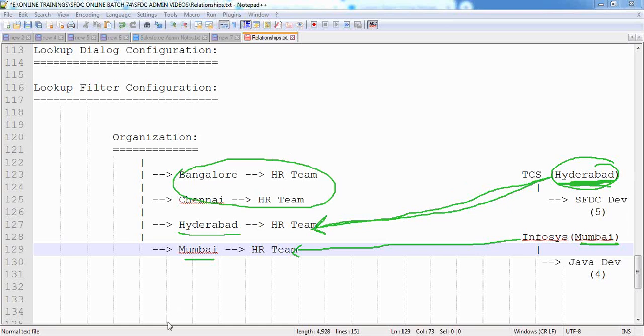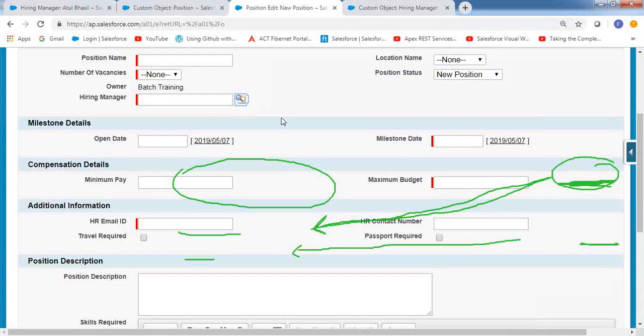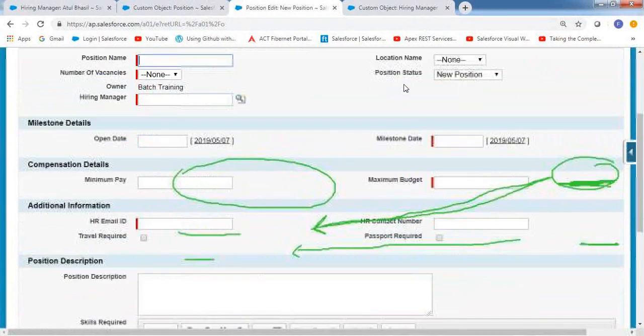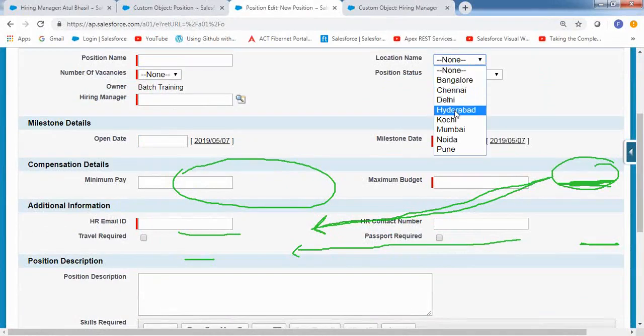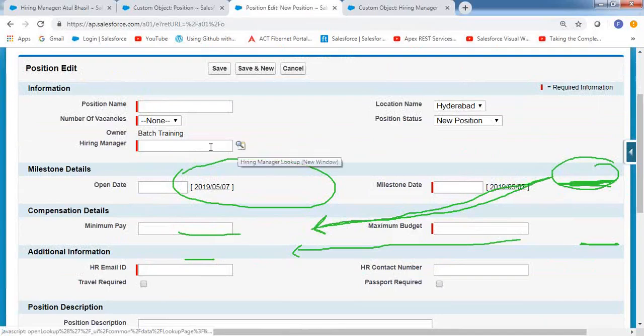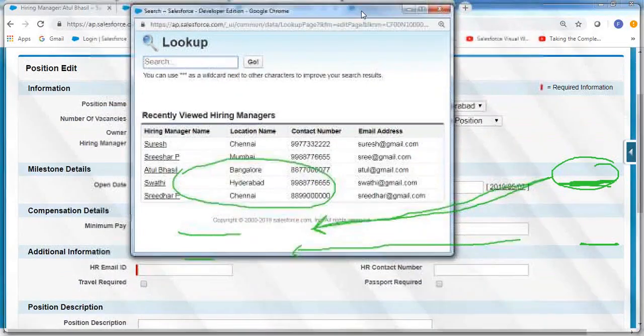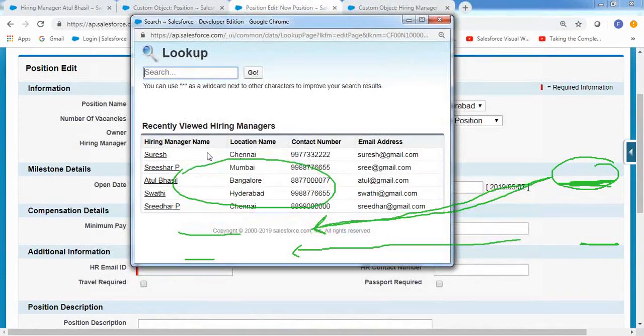Generally, what we are doing as of now, when you try to create a child record, for example, I'm creating a position record over here. I'm selecting the location of the position as Hyderabad. But when I click on this lookup icon, it is populating all the HR persons' information who belong to all the locations. Chennai location HR people, Mumbai location people, Bangalore location people, Hyderabad location people, everybody's information is populating.